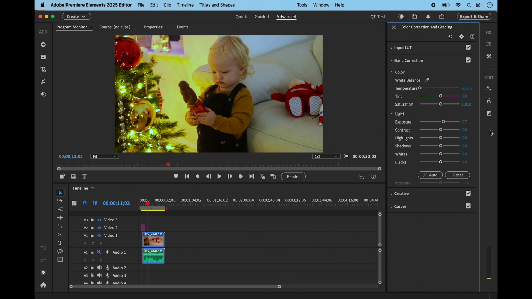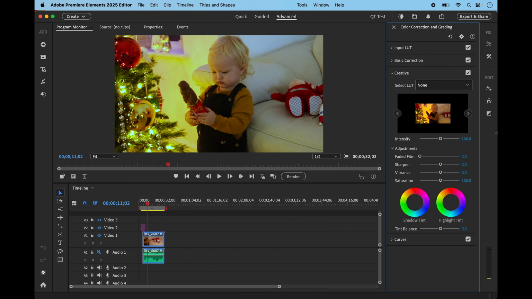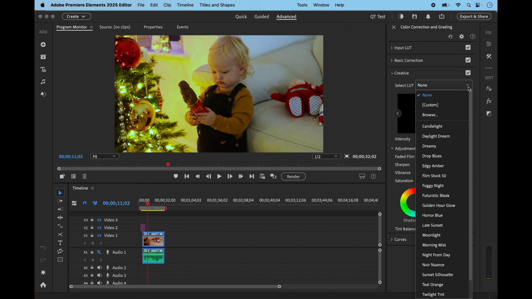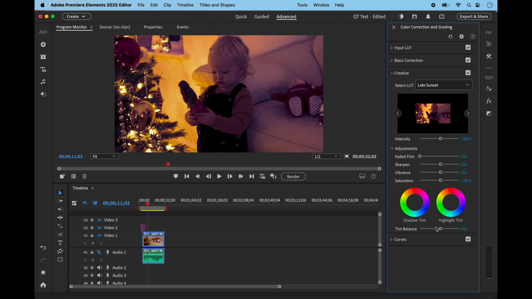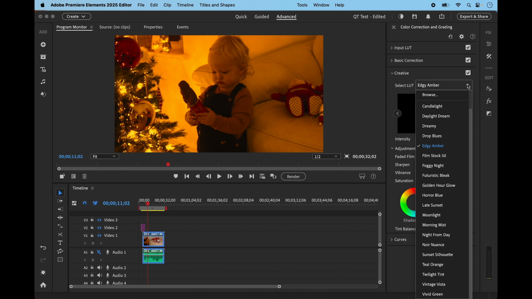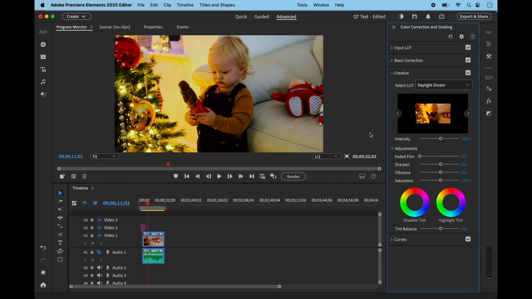Again, the familiar tools under the basic panel. Under the creative section we have more LUTs, and these are creative LUTs based on film types and particular looks, and it's just one click to apply these. As you can see, you get a particular look with these. Daylight Dream gives a much brighter look. So those are the built-in LUTs under the creative tab, and again we have these color wheels where you can drag around and get the highlight and shadow tints that you want and the balance between the two.